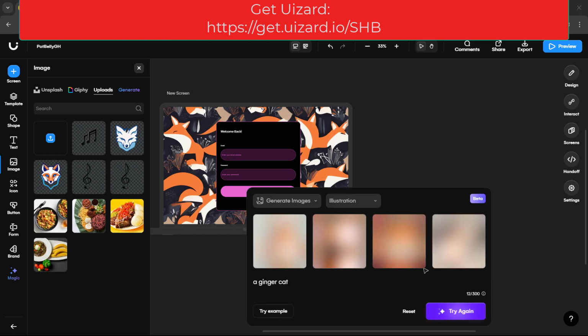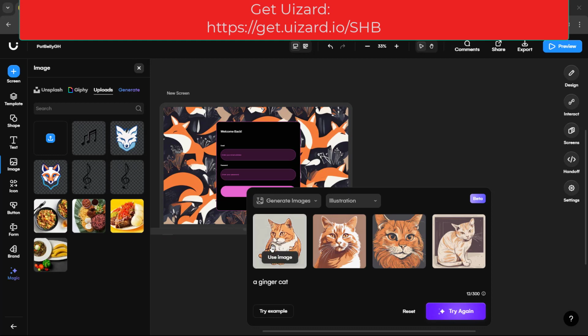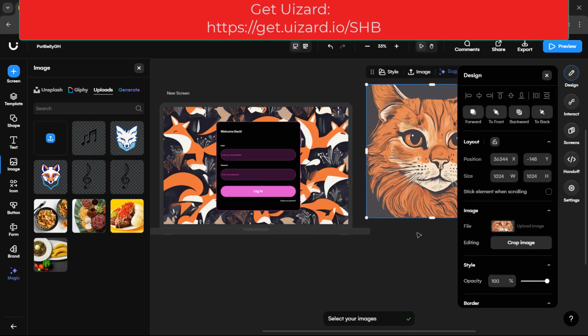Okay, so it's done, and then let's see the outcome. Okay, so you can see it's done the illustration. I like this one, so I can drag and drop this here.